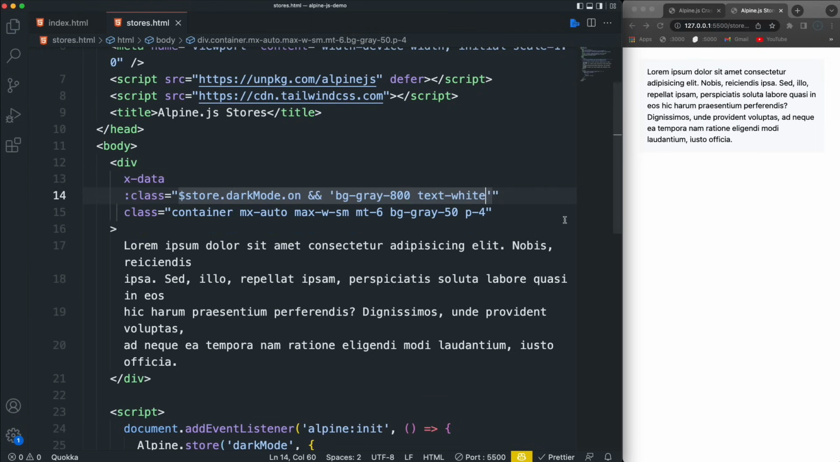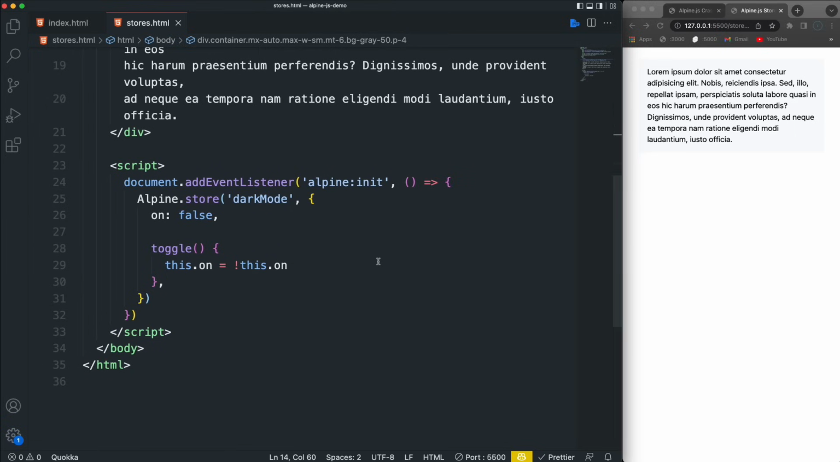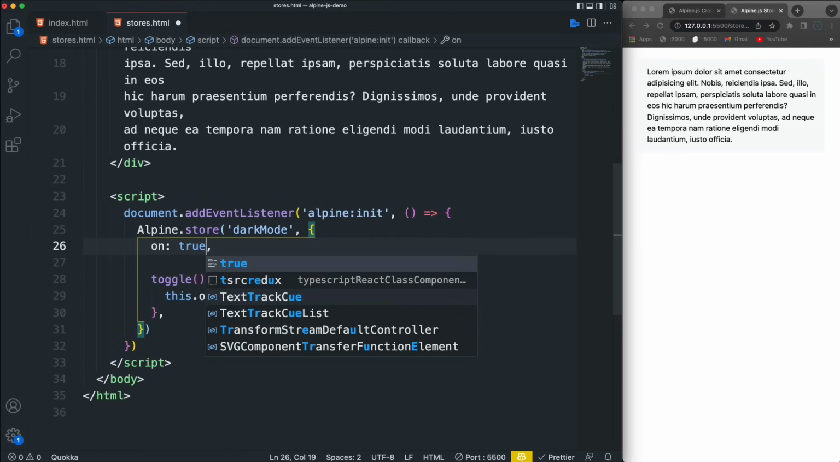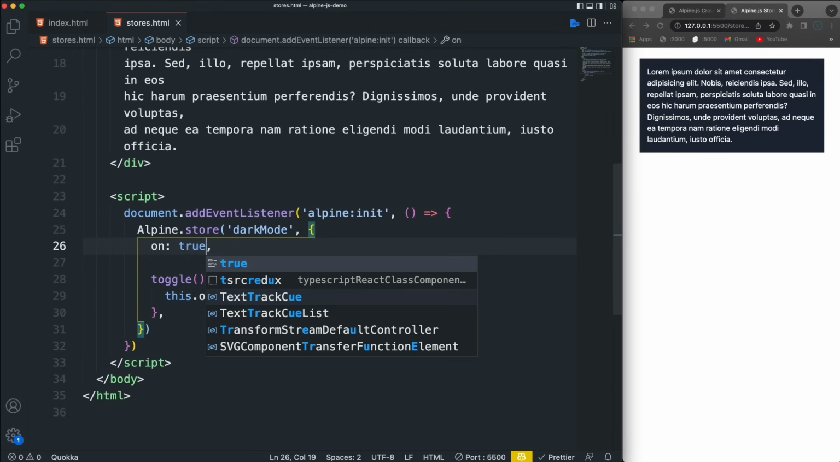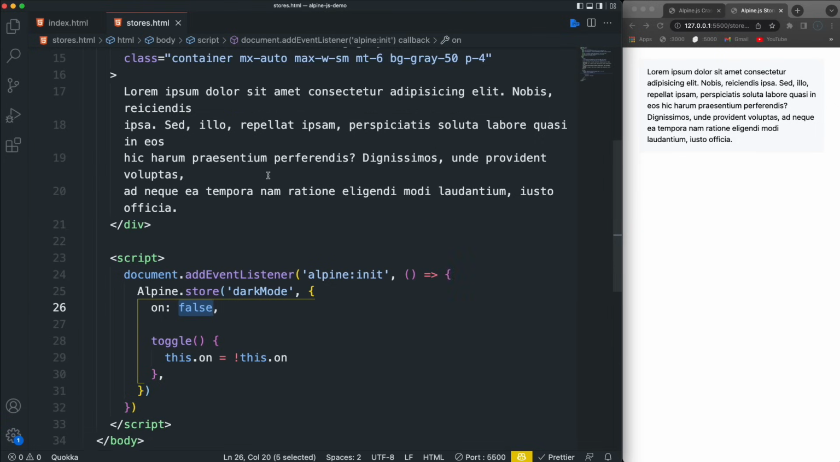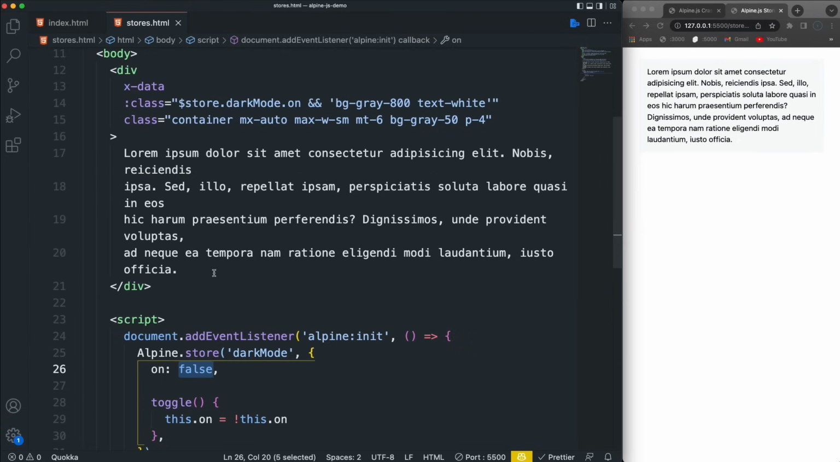So if we save that, we're not going to see any difference because dark mode is set to false, but let's set that to true and save, and now there we go. Now we have dark mode enabled. So I'm going to turn it back off, and now let's create a button to toggle that.